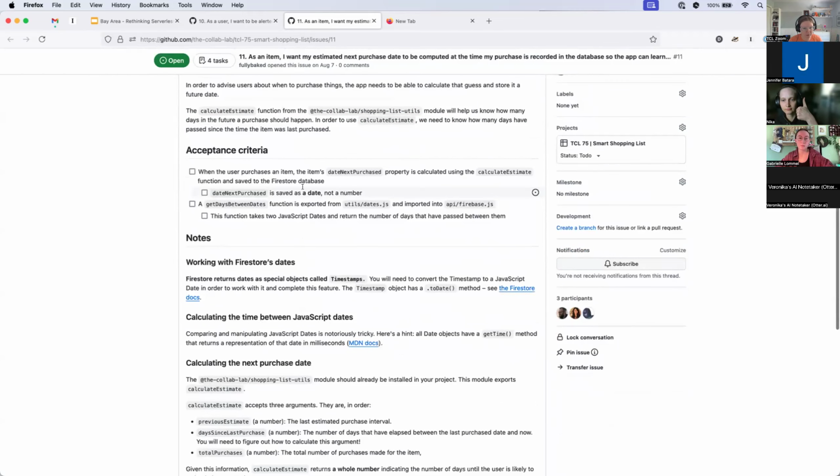So further down here, acceptance criteria, when the user purchases an item, you're going to want to set the date next purchase in that add item function. And then that's going to be calculated using that calculate estimate. You're going to want to save it as a JavaScript date, not as a number. Get days between dates function is going to be exported from util/dates.js and imported into API Firebase.js. This function will take 2 JavaScript dates, and then it returns the number of days between them.